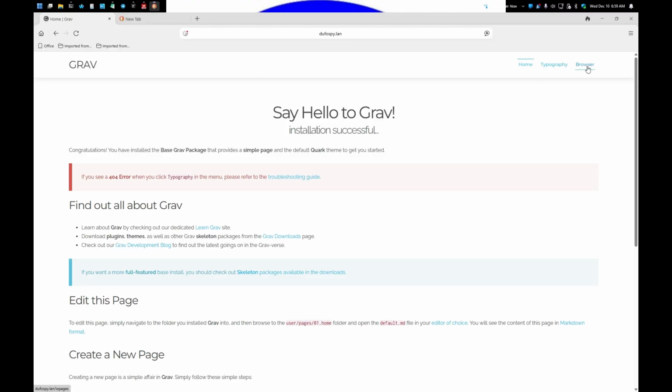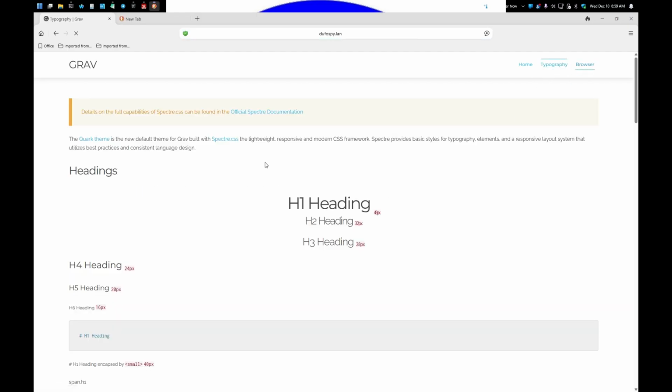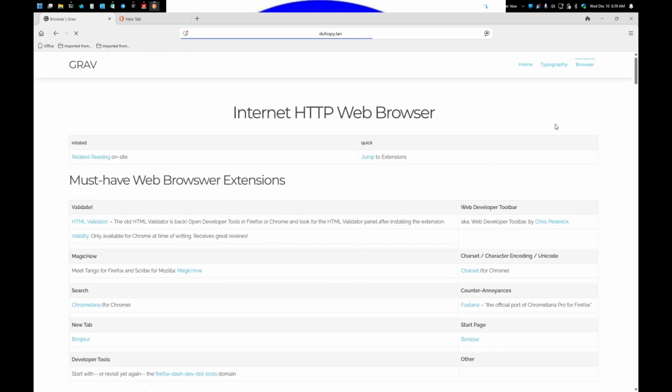I created this page called browser because I was trying to transfer some data from one place to another, and Grav makes things really easy in certain respects. I just generalize that because I don't want to get into all the details, but it made it convenient for me to transfer this from one format to another, because the way the Grav software interprets markdown made that a simple task for me. So I really like that about it.